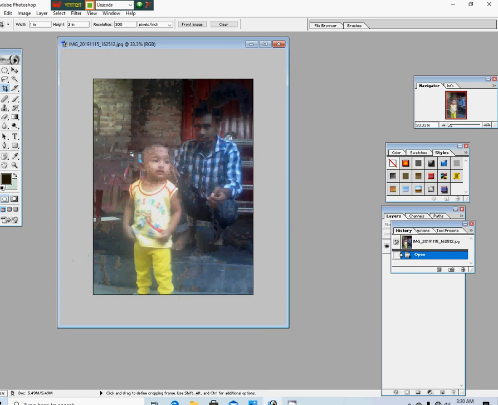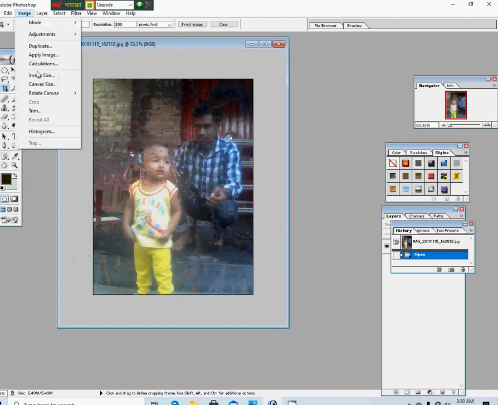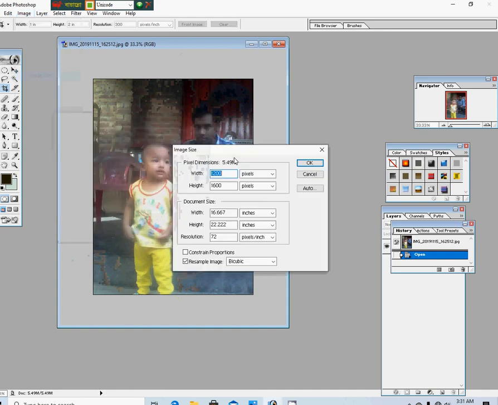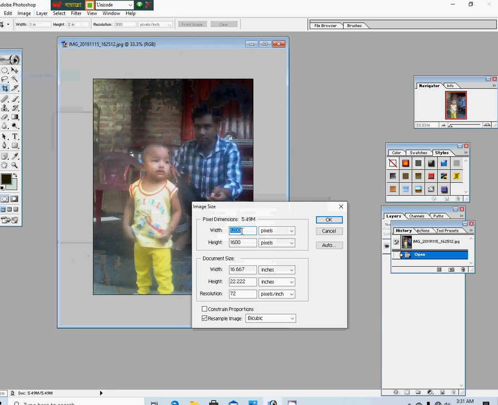You can resize this image in another way. Here this is the menu bar, and here is the option Image. Below Image there is an option, Image Size. Click Image Size. Here is the dimension of this image; write your desired numbers.